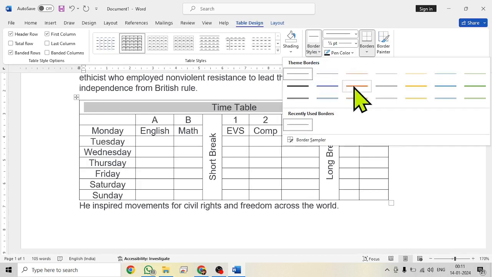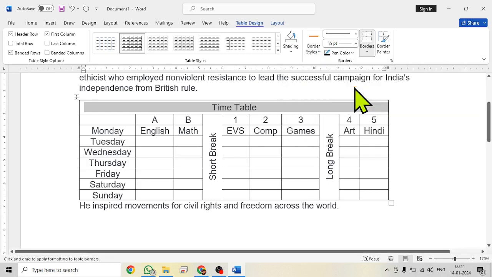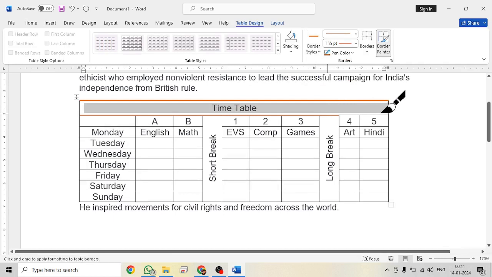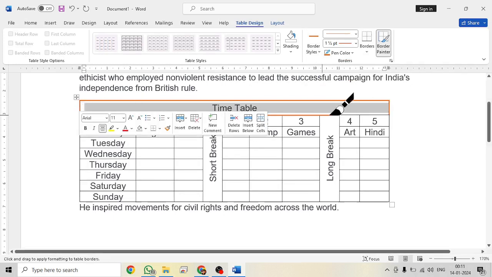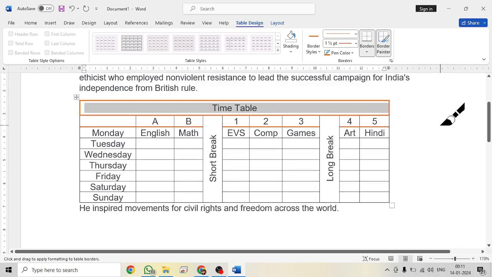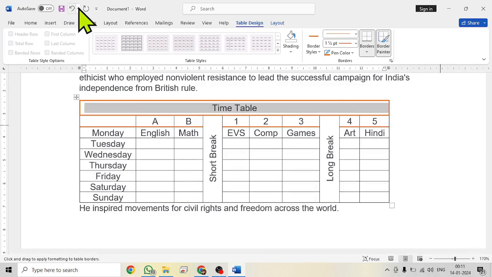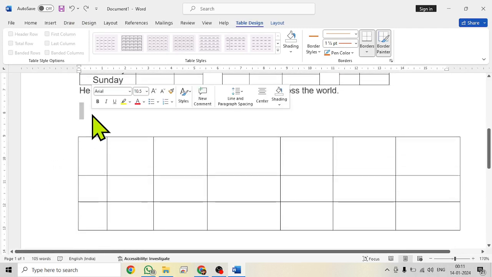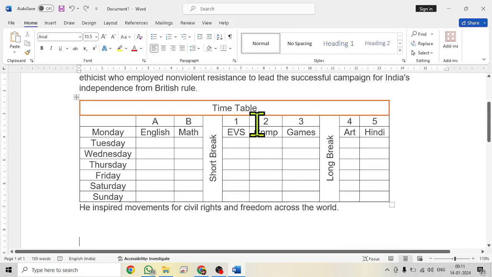Here I can decide what kind of color, suppose I decide this particular color. Which line do I want? I want this particular line also, this one also, and this one also. So whichever line I click, my line becomes the pen color that I've selected. Okay. Now I need to click outside once, and my shading is complete.